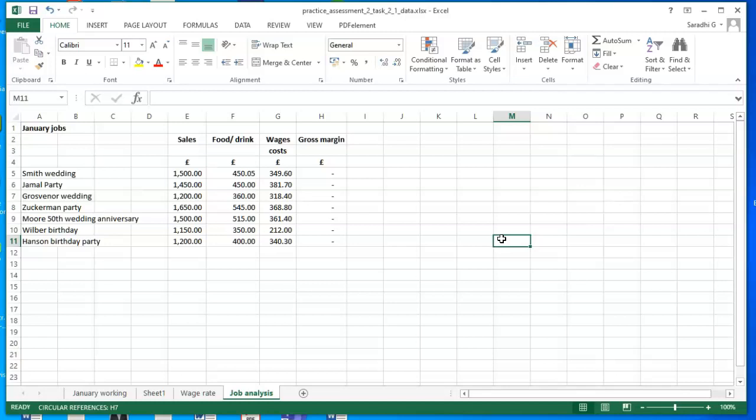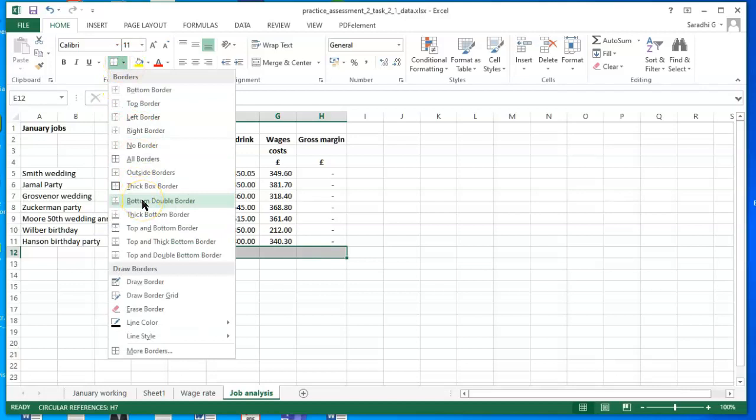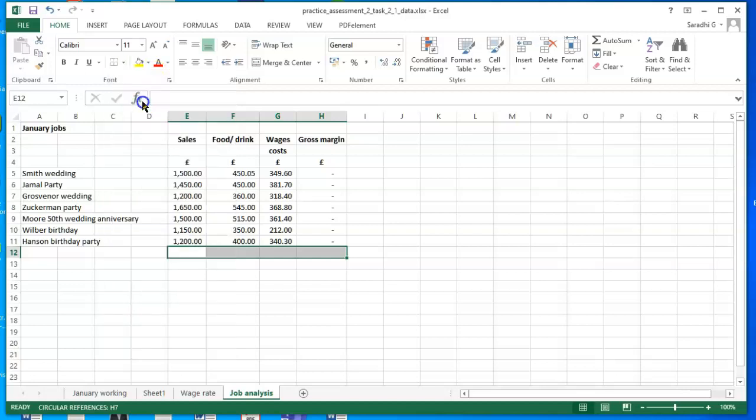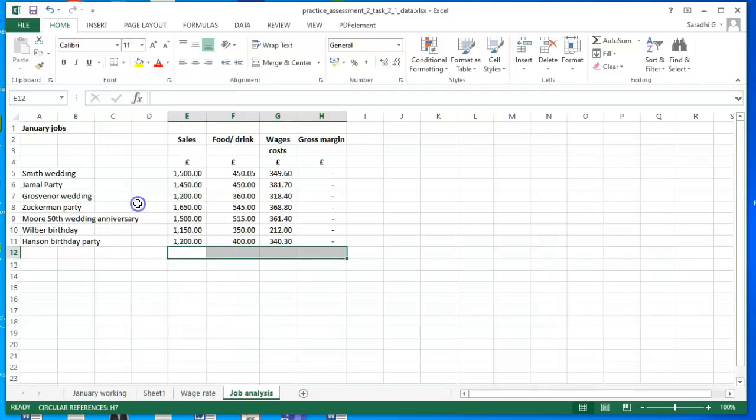Format the cells as currency with two decimal places. It's already formatted, so I'm not going to repeat that. Insert a total line top and a double bottom border and total formula for each column. Okay, so they want you to do totals, top and bottom double line. So that's top border and then bottom double border, and insert sum for all of them.